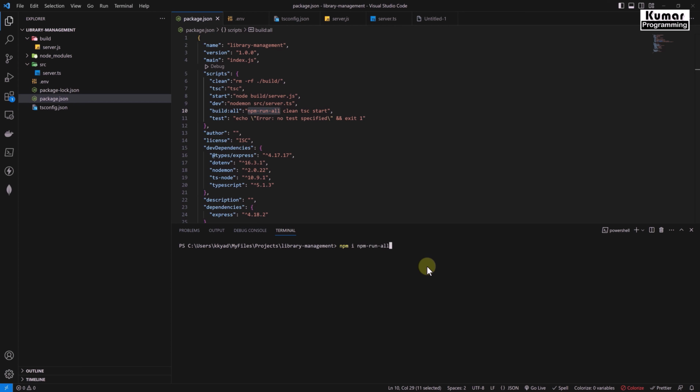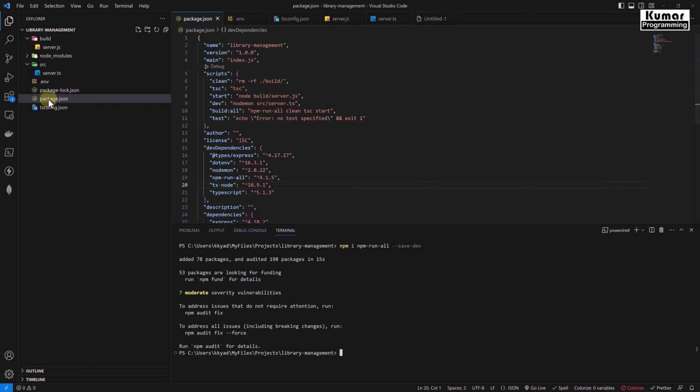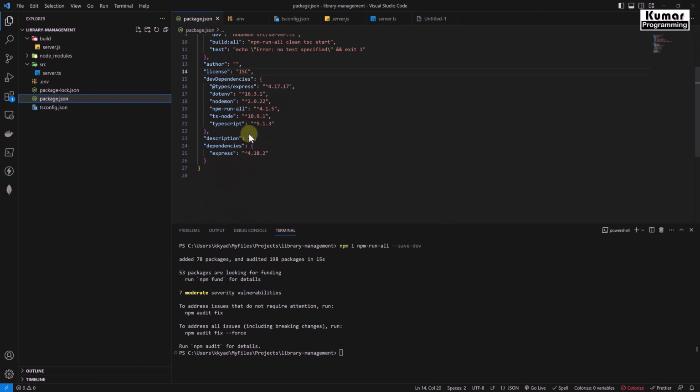That is required on the development side, so we are going to give it here as save dev. So npm-run-all is getting installed now. Now let's see our package.json file. If you see here in the package.json file, npm-run-all is installed as a dev dependency. Now we are ready to run our application with the command.